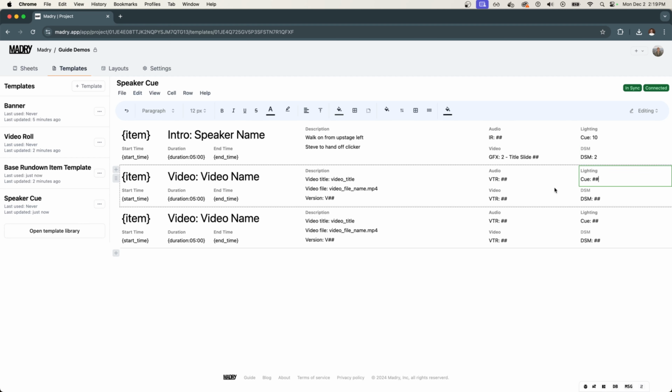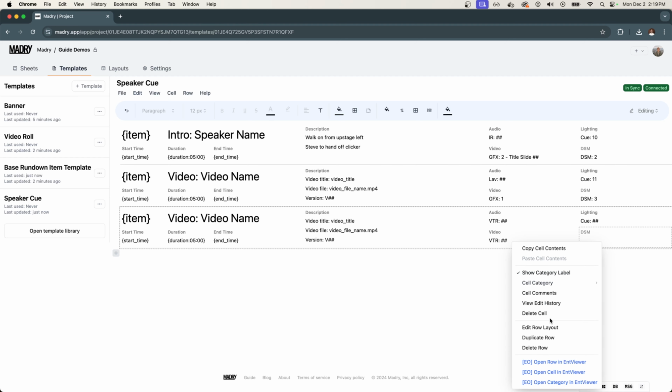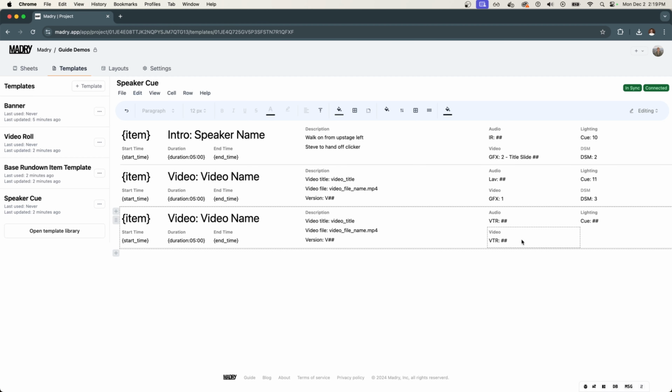So we'll just go through here with the rest of these. So Lav, it just depends on the speaker. Video is GFX, and that's probably going to be 1, so we can just do that. The lighting is always going to be Q number 11, and the DSM preset is DSM preset number 3. So we can actually just delete some of these for this last walk-off row here, and we'll just say theme graphic. Walk-off lighting cues is always Q number 12, and audio is IR, and it'll depend on the speaker.